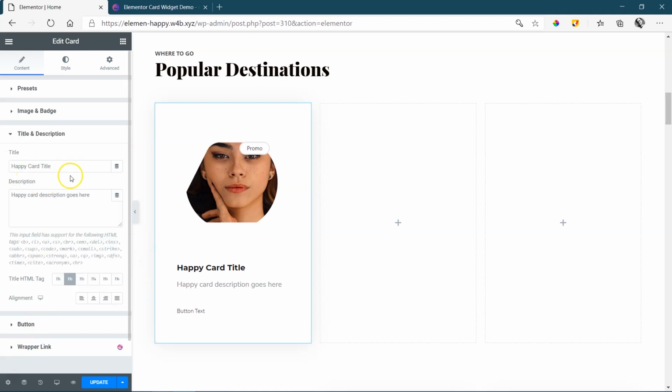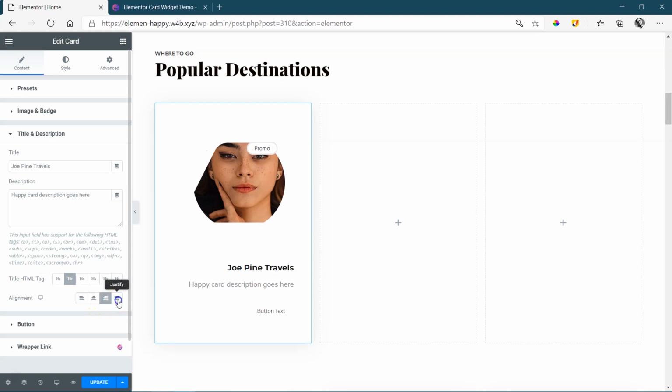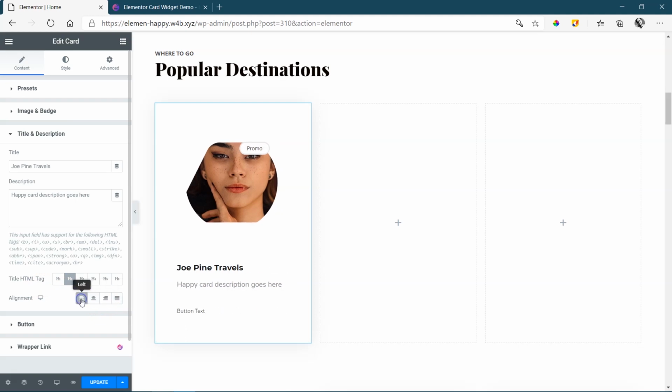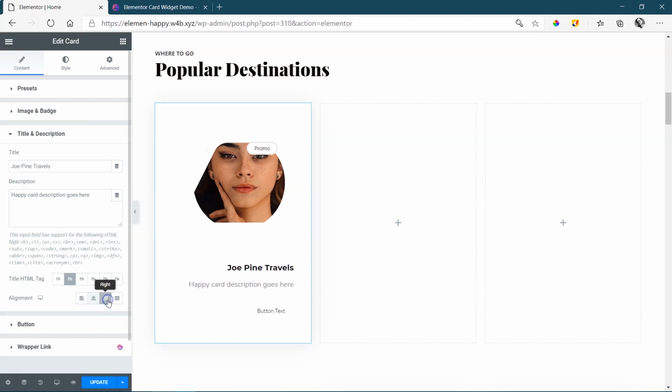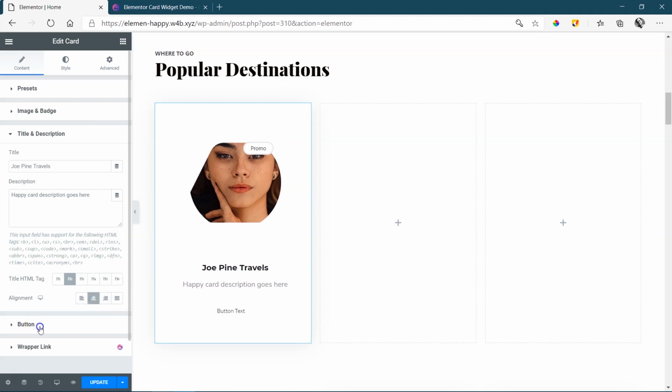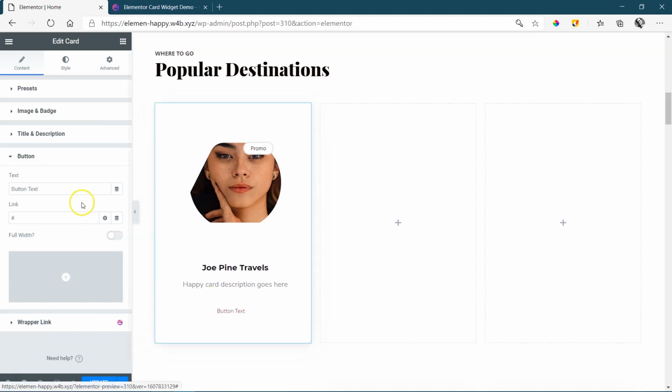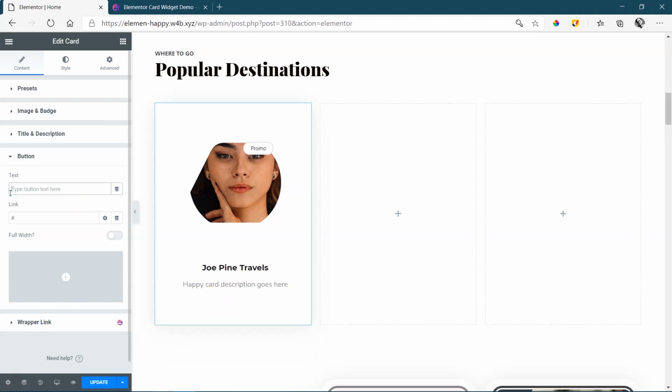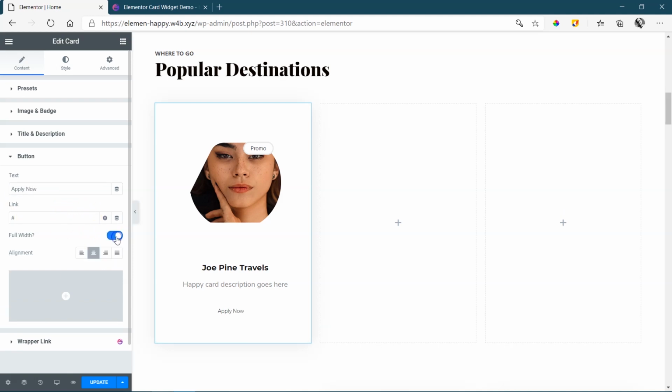Title and description. This should be rudimentary. Over here you change your title, Joe Pine Travels. And then under this, a little bit of a description. And you have your normal control over your HTML tag as well as the alignment where you want to place everything within this card. I actually like it to the center, even to the right, looks pretty good. Your button is your link over here. Button text, apply now, and add your link here. And you can also make it full width.